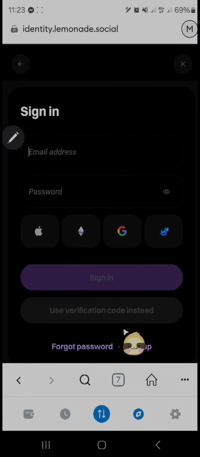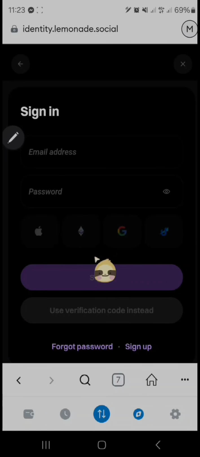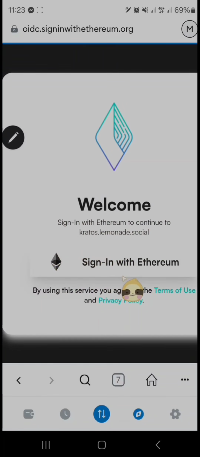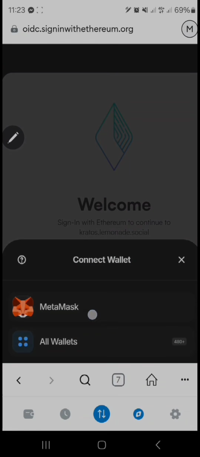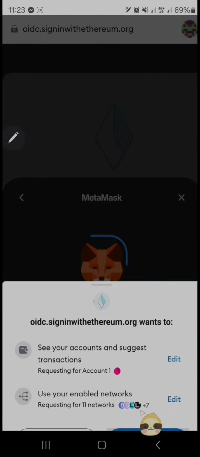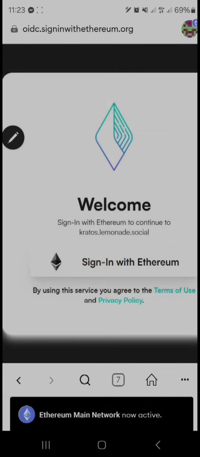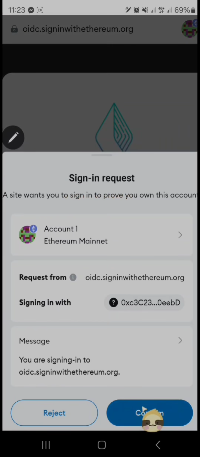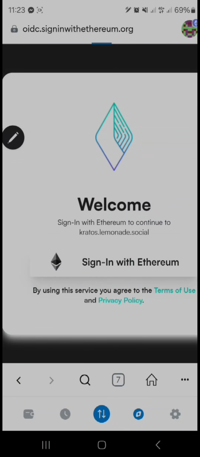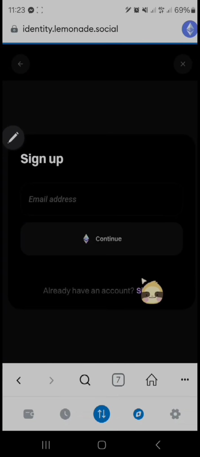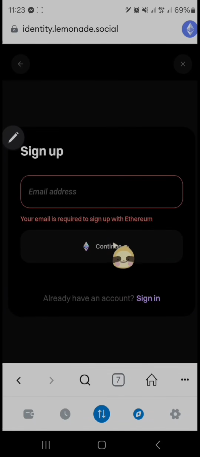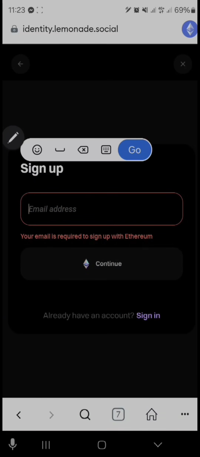And here you can see we have to sign in, and so I sign in with my wallet. And then click on sign in with Ethereum and connect your wallet. Then click on confirm. Then we have to put an email address here to continue.